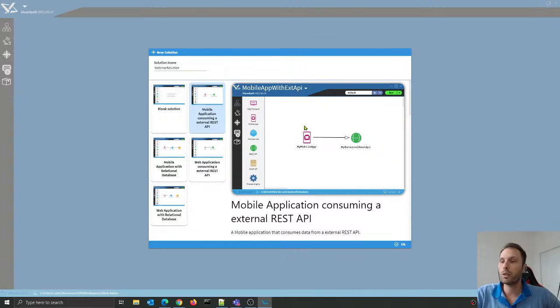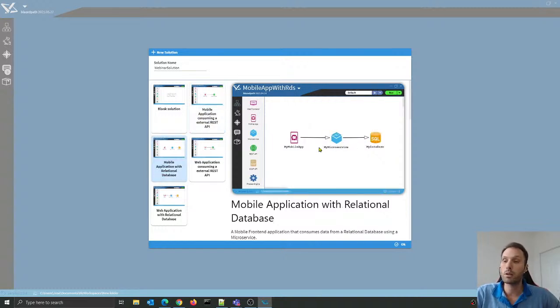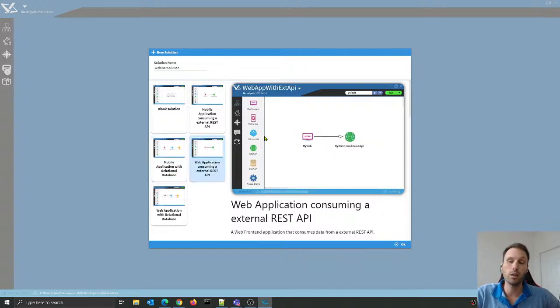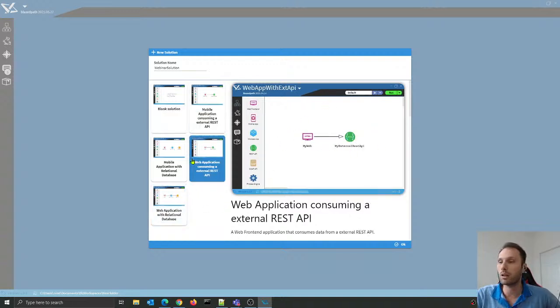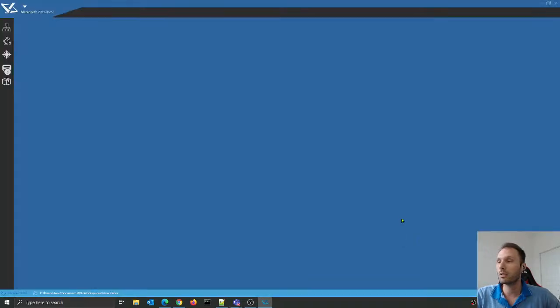We have an example with a mobile application that's connecting to an external REST service. We have an example with one microservice with a mobile web application that connects to a database. We have a similar example, but with an actual desktop application that again connects to an external REST service, and the same example with the local database and the web application. For this example, we're just going to use the web application that connects to an external REST service. I'm just going to click on OK.